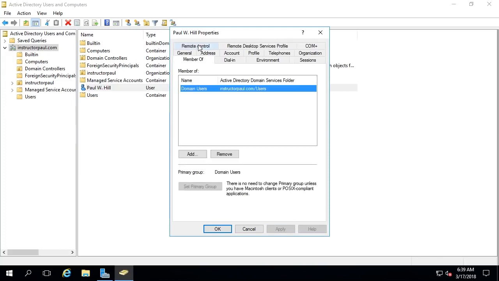So mainly you're going to want to go to the member of tab, and you're going to need to add them to groups because likely your enterprise will have different groups that they need to be added to. Like they might have a web developers group, or a security team group. And these groups will have special permissions that will grant them access to certain folders or certain files on the domain. So let's assume that Paul W. Hill is going to be a domain administrator.